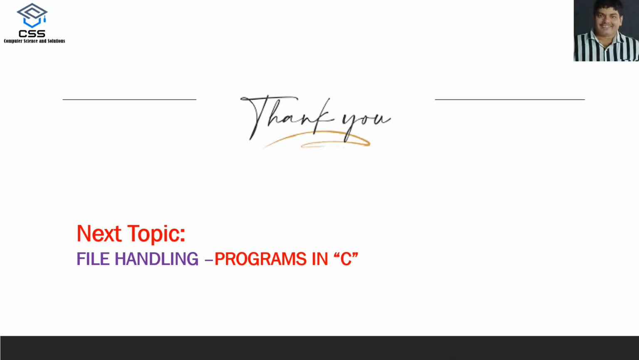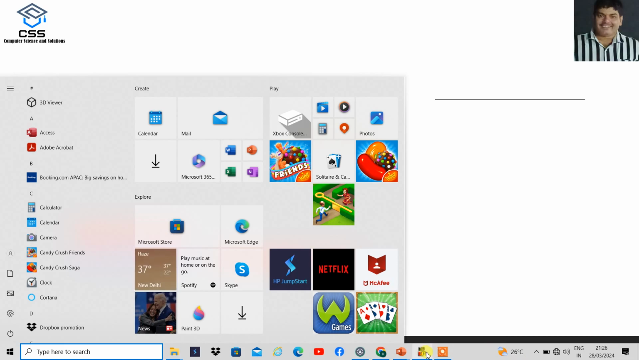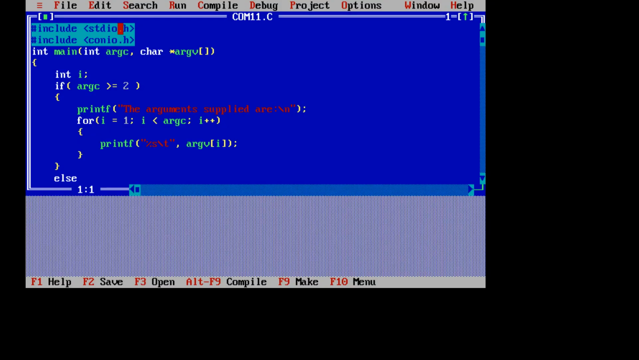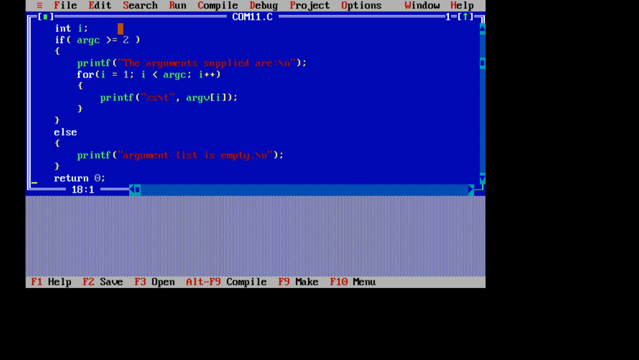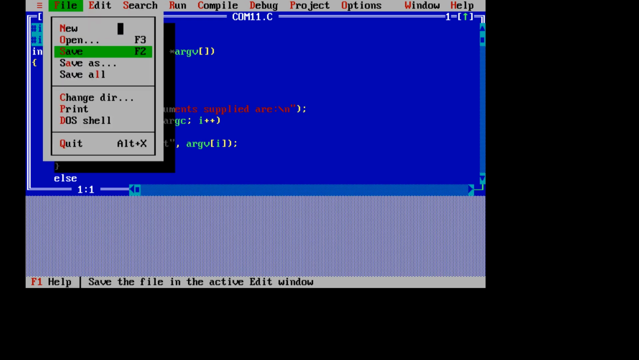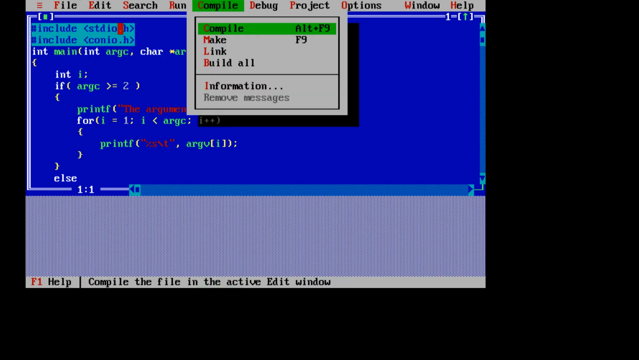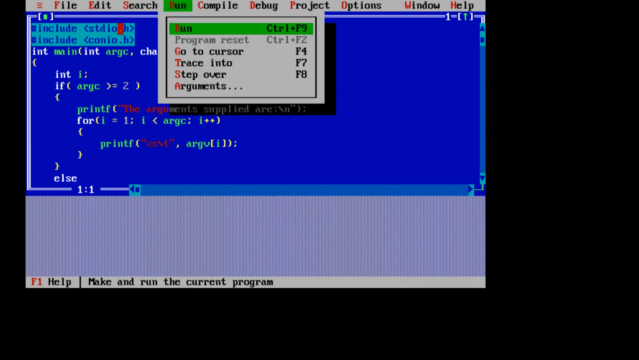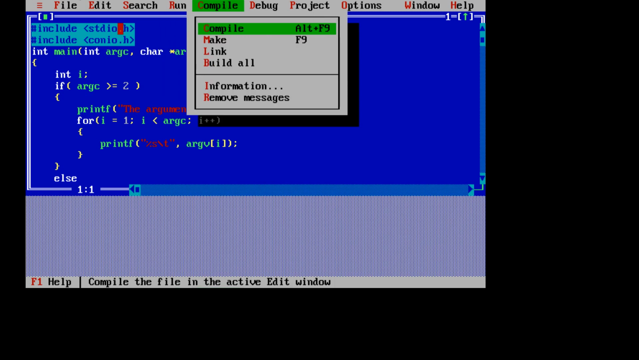We have to run it. Move to your desired editor where your program is written. See, I have written the same program here. What is the process of running the command line argument? As usual, you save the file, then you compile the file, and one thing you have to do at run or compile time: there is an option, make.